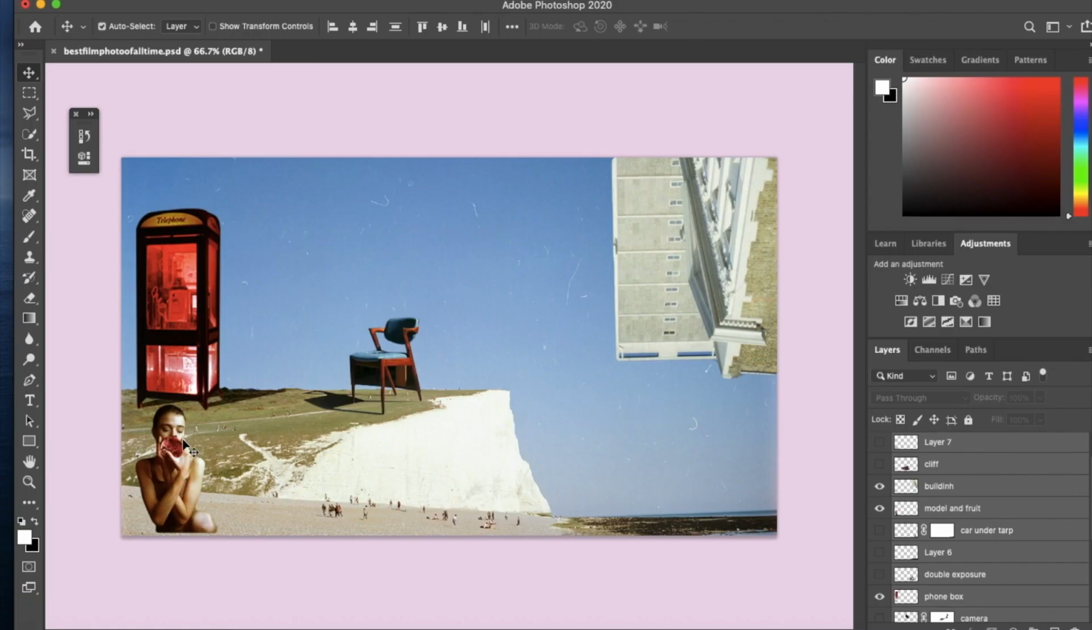I put the model in the corner here, just to fill that bit of dead space there. But I wanted her to be tucked in between the cliff and the beach, so it looks like she's just popping up from behind that crest.